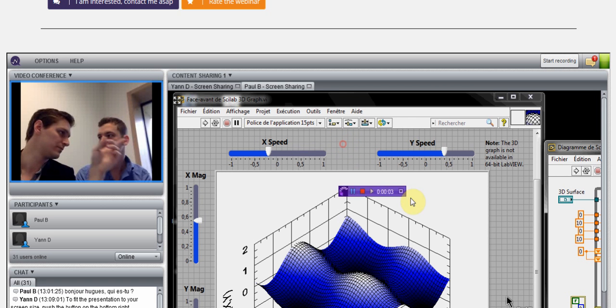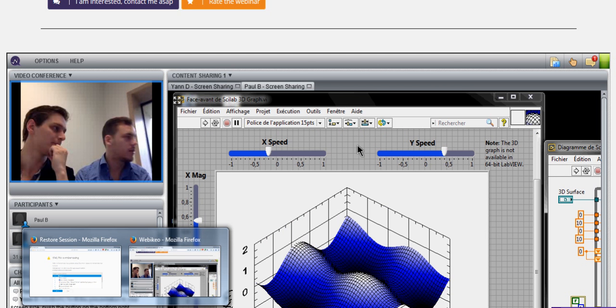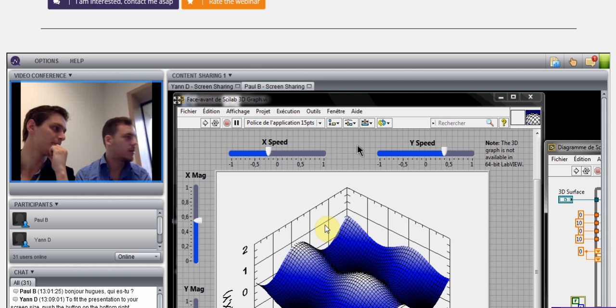I didn't push play. It was already running. Which one? This one? This one, yeah. No, this one, I just loaded this one. Okay, it's directly loading like this. Yeah. It's like this.